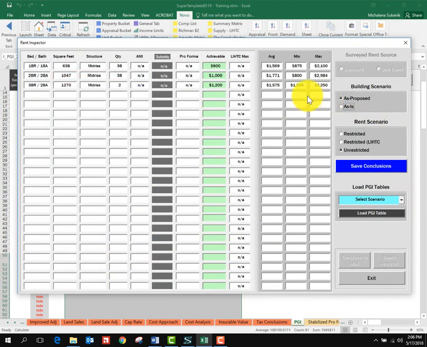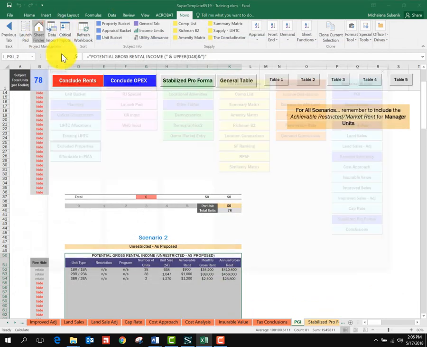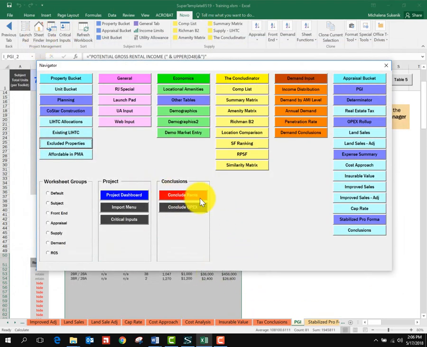So basically that is what that is used for. And I think it's a very clean way of entering data. You can use whatever is easiest for you and whatever you're comfortable with. But again, this is just to show you that this is available and is an option. Now, that was the conclude rents. So let's now take a look at concluding to OPEX.